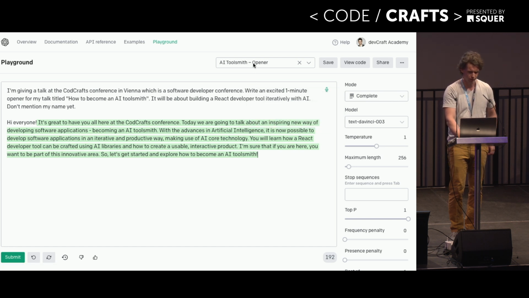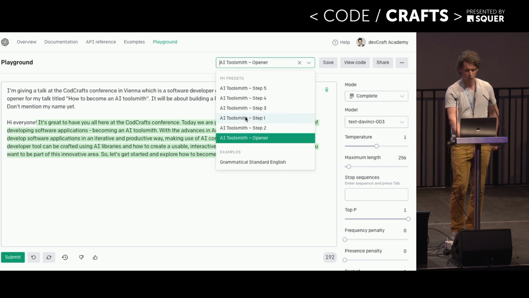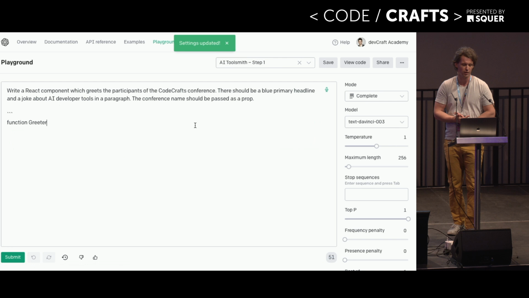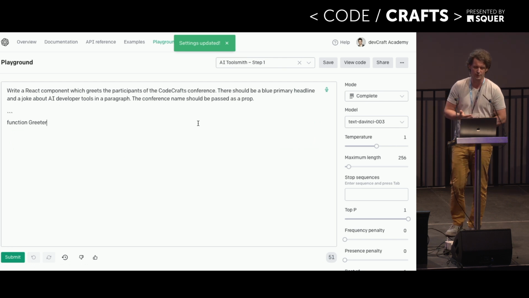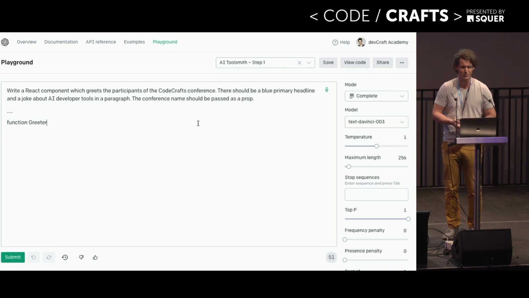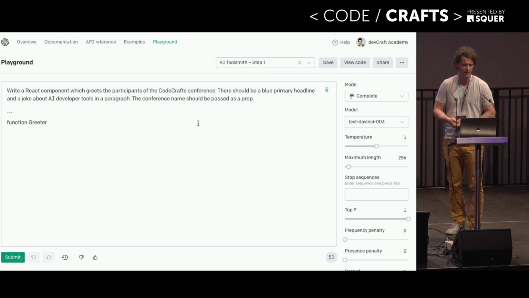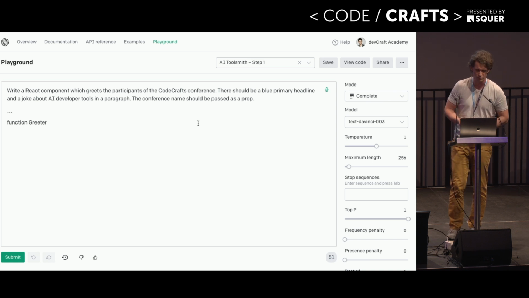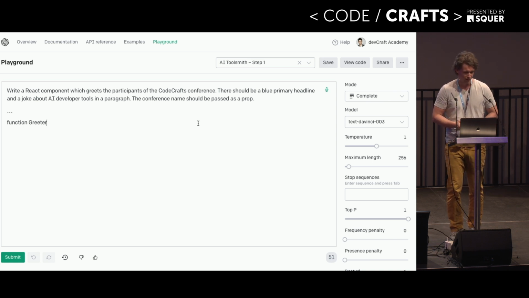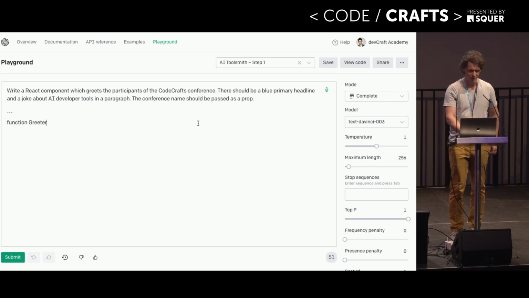More exciting than generating text is generating code, so I've got something prepared for you. So I want to create a React component which greets the participants of the CodeCrafts conference. There should be a blue primary headline and a joke about AI developer tools in a paragraph, because you know AI jokes are always awesome. The conference name should be passed as a prop. So let's submit this and see what it does.